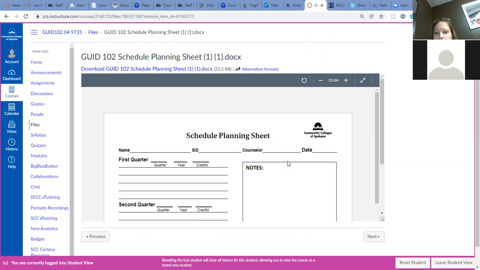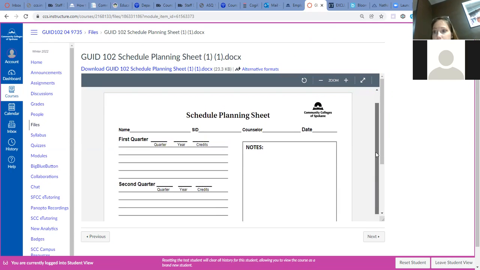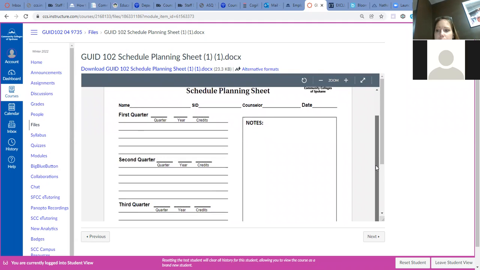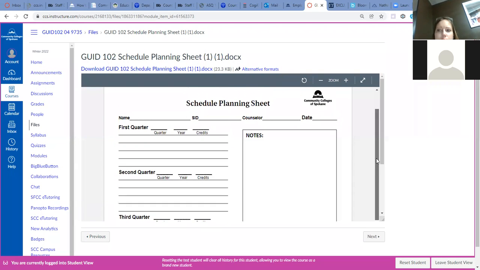This is a schedule planning worksheet. I did not design this. This comes from our counseling office. When you meet with a counselor, they usually will have you do this. Thumbs up if you've seen something like this before. I did it at the falls. Yeah. Okay. If you registered completely remotely, you may not have, but it's a nice basic pattern that I think is helpful for students.